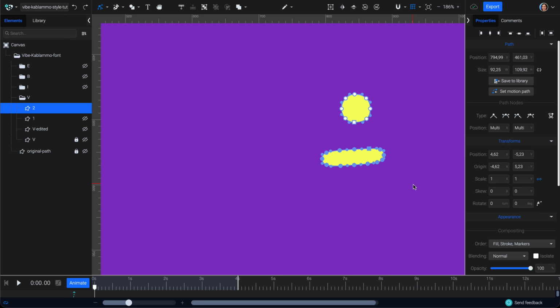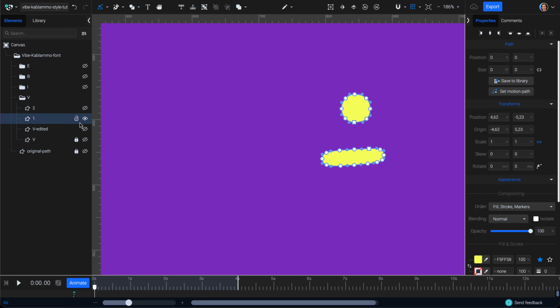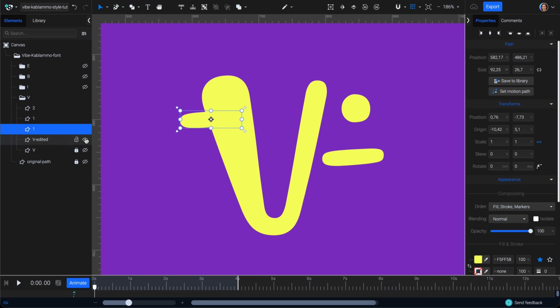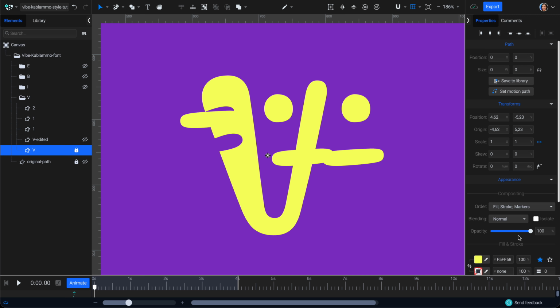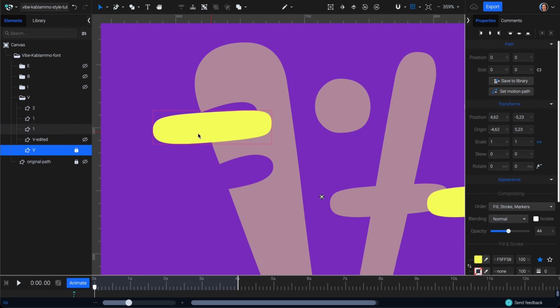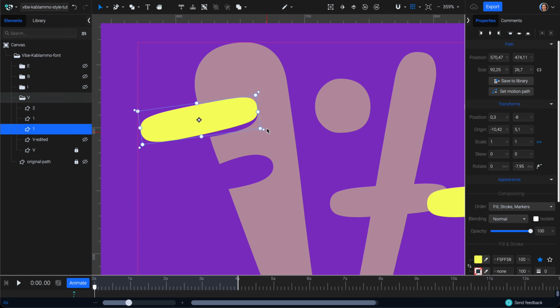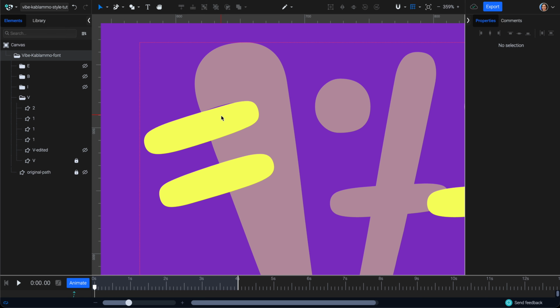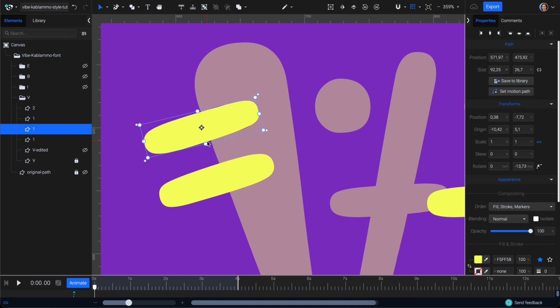After separating the shapes into different layers and naming them accordingly, use the same technique to recreate the gap that was originally in the path. Duplicate the shape you want to use, then lower the opacity of the original letter so you can see what you're doing. Position and adjust the duplicated shape as needed.